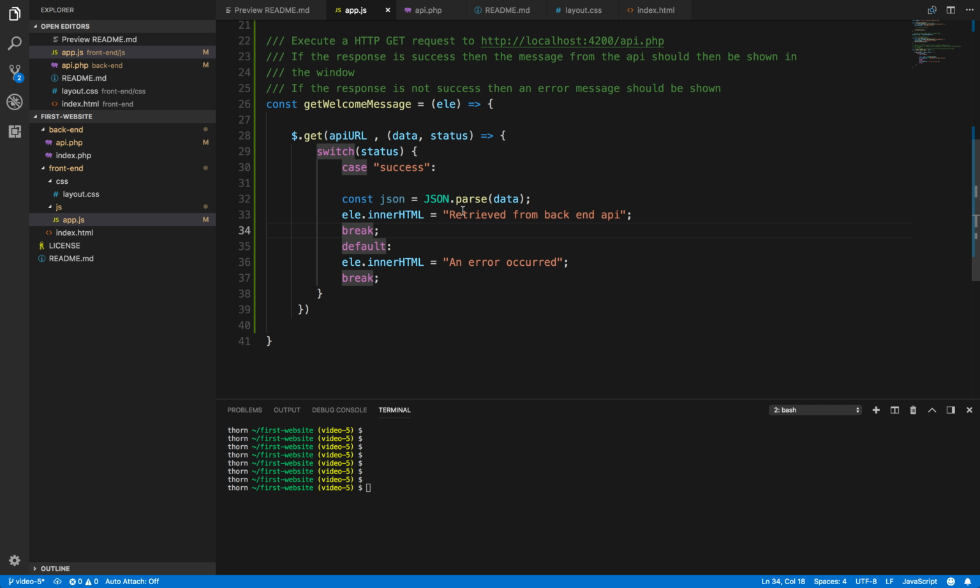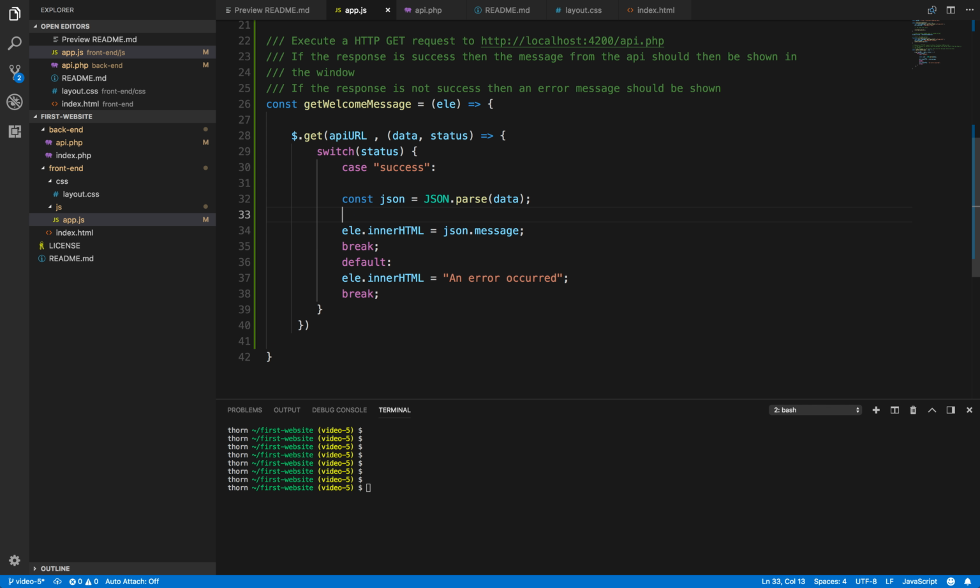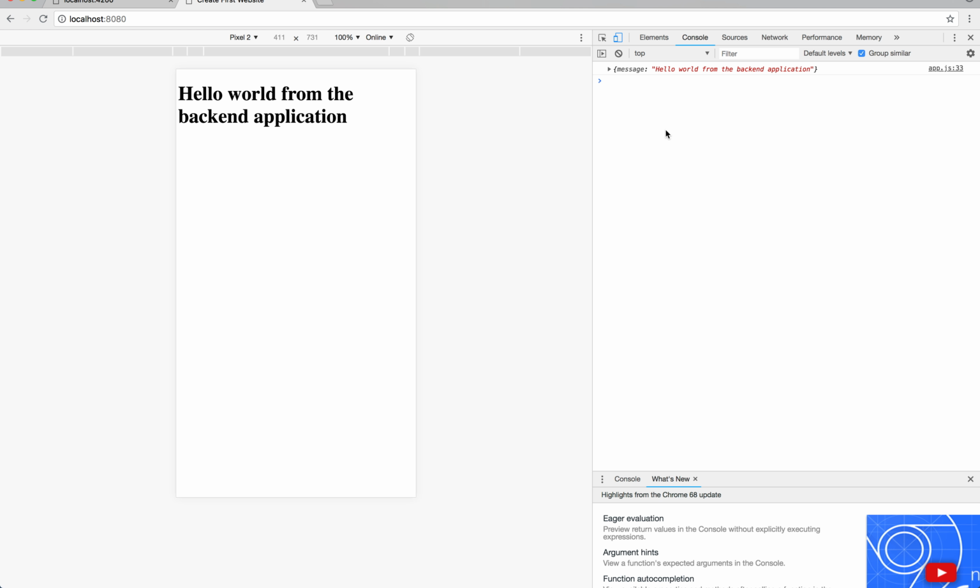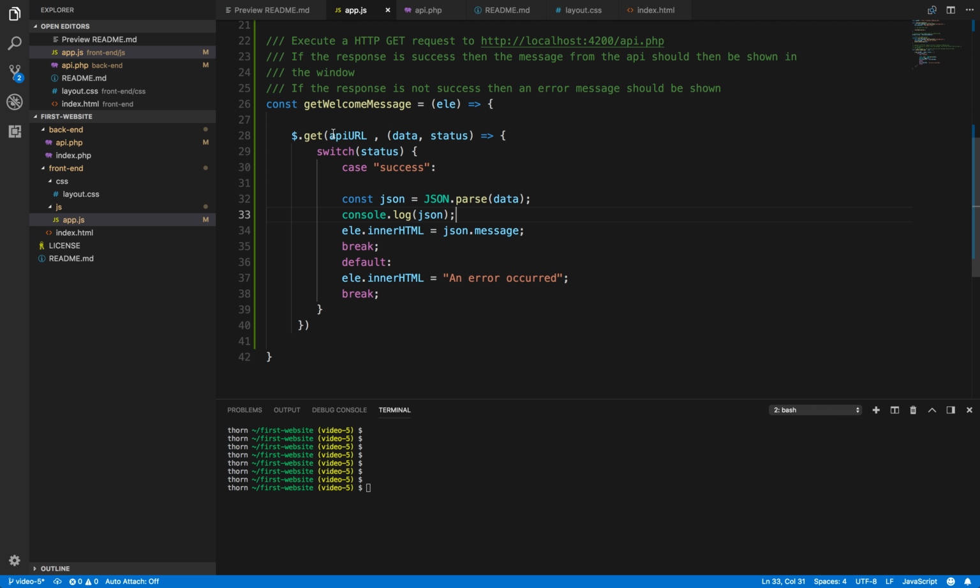All right. So now that we have this, we can change this and we can say JSON.message, because it was an object that was returning, and just console log as well what the JSON now looks like. Refresh it, and we see now we have an object with a property of message, and our message on the actual screen has been updated with the data that has come from the server.